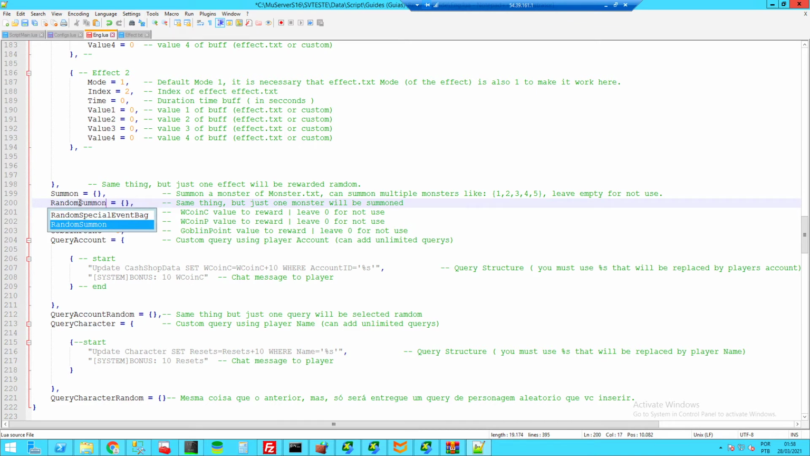summon a boss or a monster. You just copy the ID of the monster from monster.txt. You can add an unlimited amount, like 1, 2, 3, 4, 5. It will summon the monsters number 1, 2, 4, 5, 6. If you add the same settings here on random summon, it will randomly choose one of these monsters here. Okay, this is the default settings.